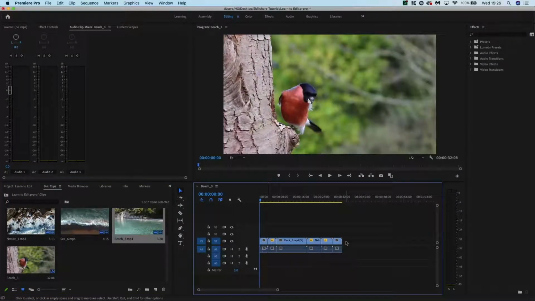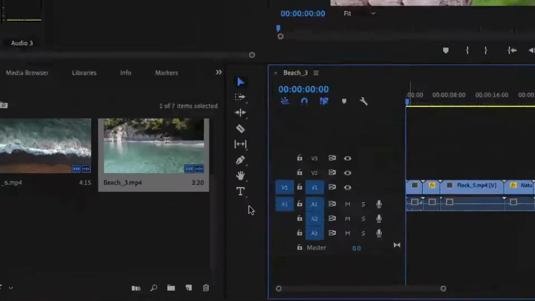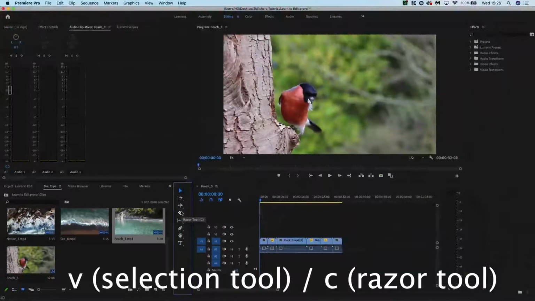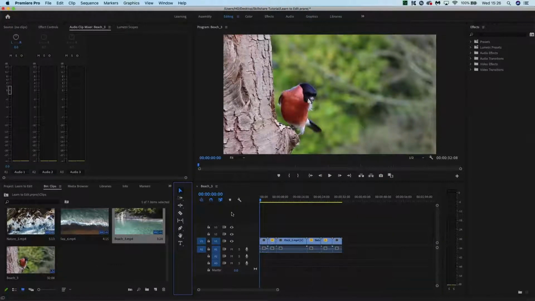Now from the last video we looked at some of the most important tools we'll be using, specifically the selection tool and the cut tool. So you want to get familiar with those shortcuts V and C. If I press V, I can get my select tool, so I can start arranging things how I want.